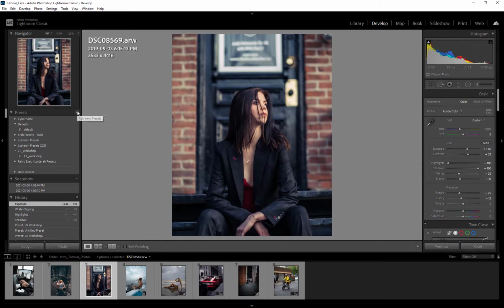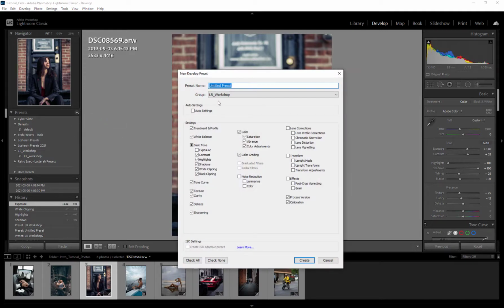We're going to come back up to our plus icon here, and we're going to hit create preset. Now it's already got our group selected, so we're going to call this LR, since we're starting with LR, LR_flatten, because basically what we did is we took the highlights out and the shadows out and just flattened the colors, the contrast on our image.